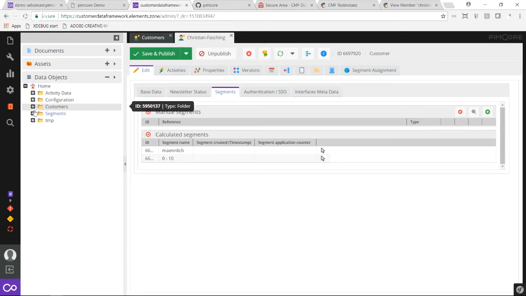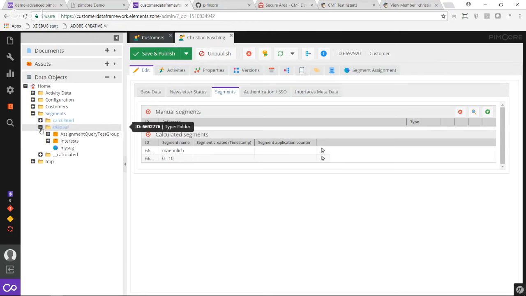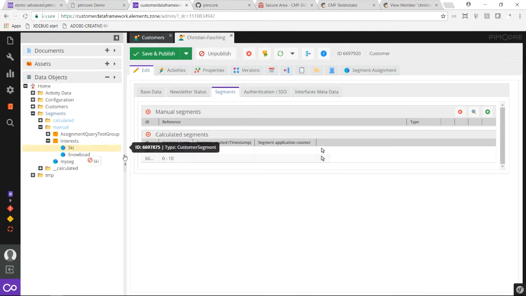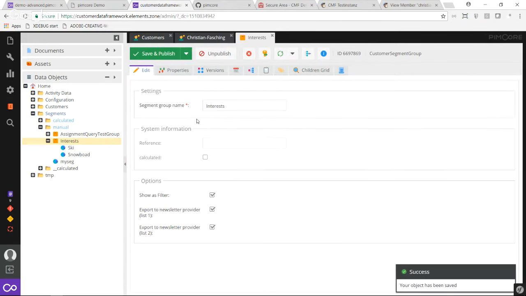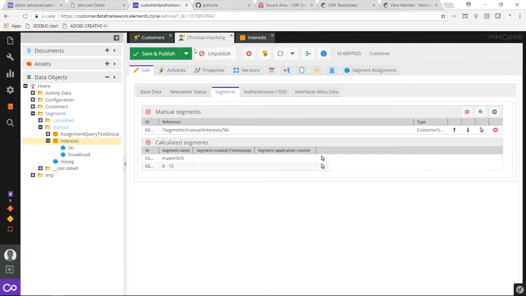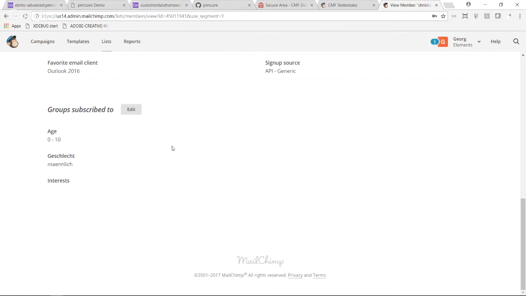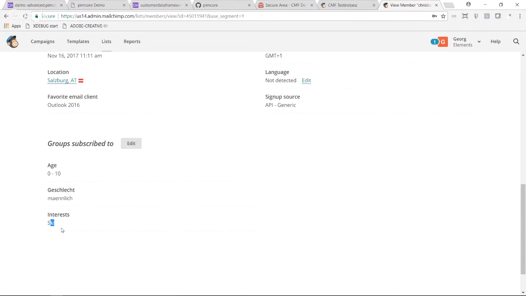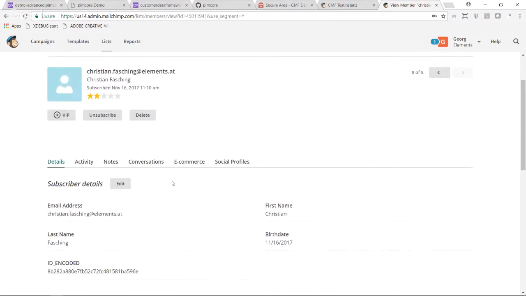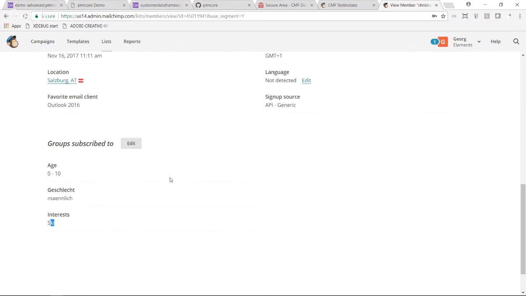Let's see if we can export some additional ones. For example, let's say I'm interested in skis. Let's make sure that these segments are also exported to MailChimp. And now, when we reload the customer in MailChimp, we should additionally have this interest ski also as information in MailChimp. And then I can work on this information in MailChimp, like creating certain campaigns for users that are just interested in ski.